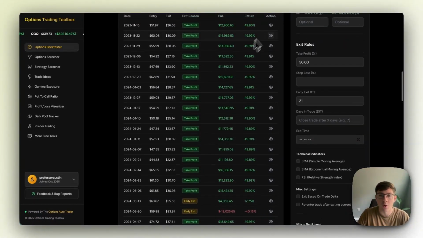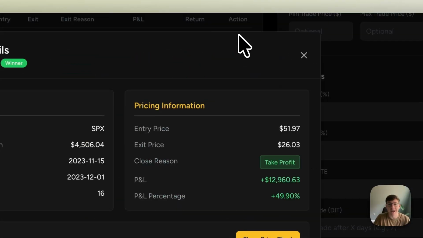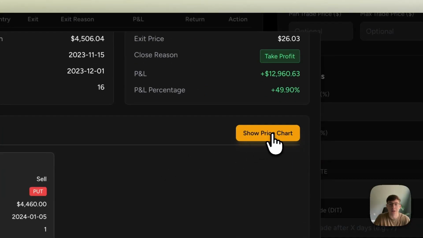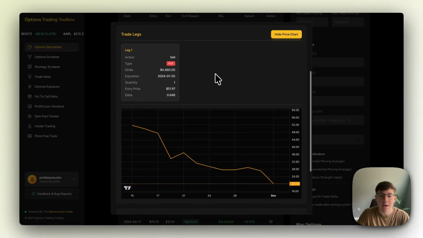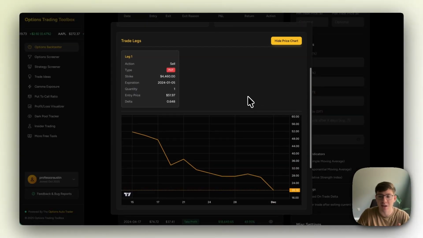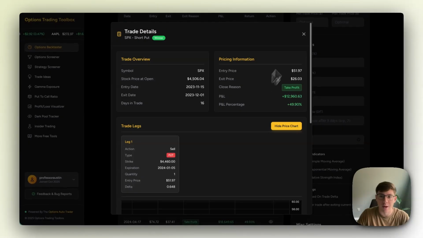And then, of course, the whole entire trade log, where if you click on action, you can see all the details, including the price history of the options contract to see what it did at what times, to make sure that the bot, or I should just say this backtest, closed at the right time.